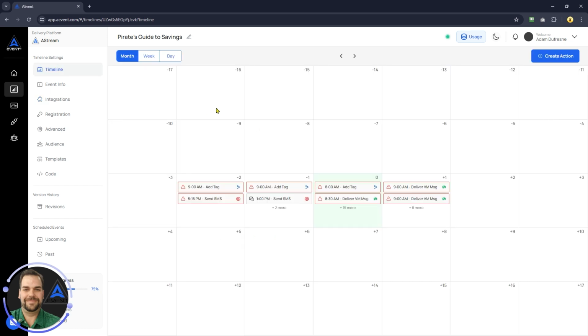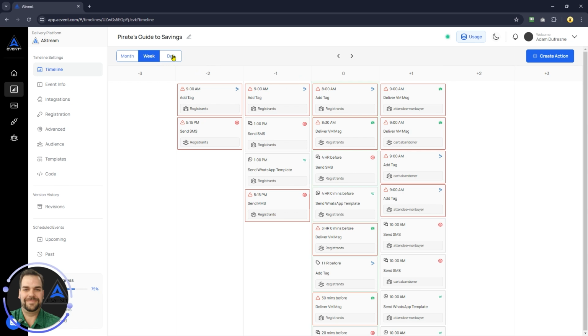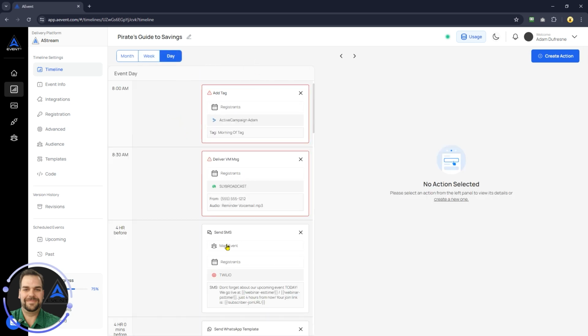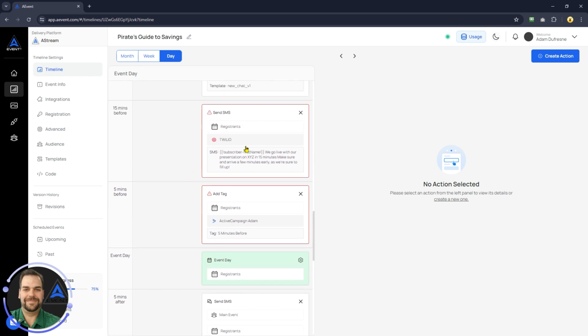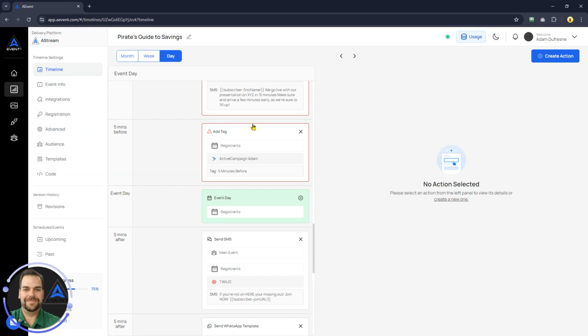Now, if you want to do it on the timeline, let's go into the day of the event. And as we see, we have the event day right here. So we have a 5-minute tag being added here, and then we've got like 15 minutes before, there's a Twilio message that's going to go out once we have it set up.